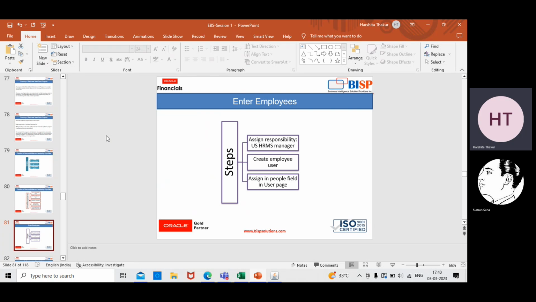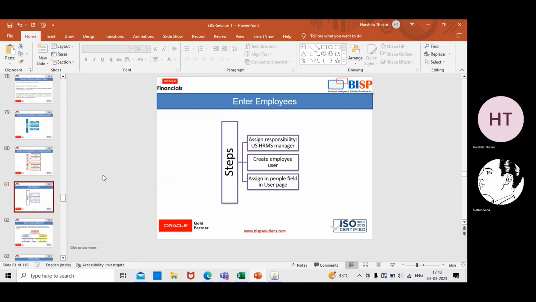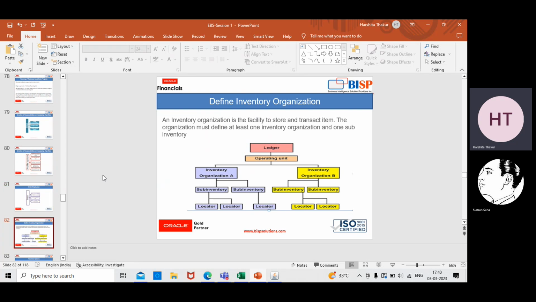So after this step, the next step is inventory organization. So we need to define inventory organization as well. An inventory organization is the facility to store and transact items. The organization must define at least one inventory organization and one sub-inventory. So basically, in our PL, there is an operating unit, and under the operating unit, there is inventory, and under inventory, there can be sub-inventories and locators.